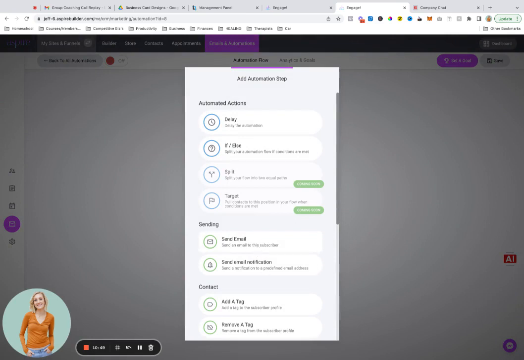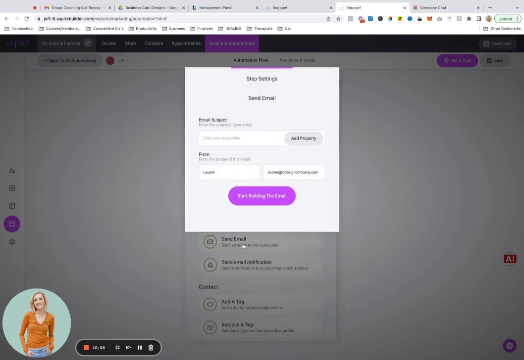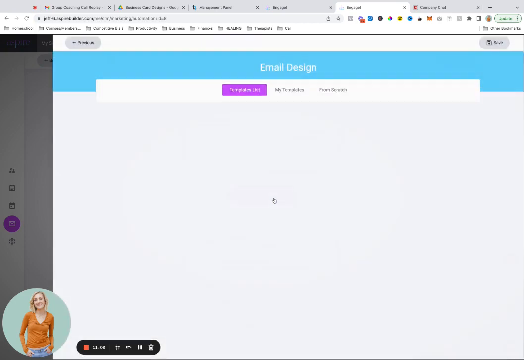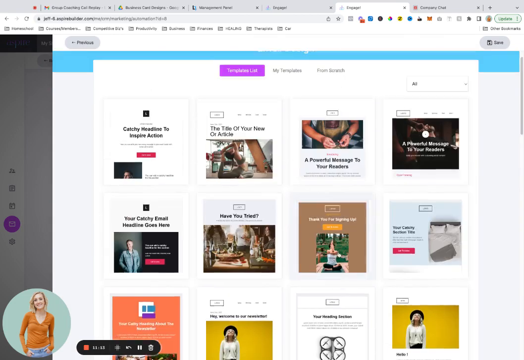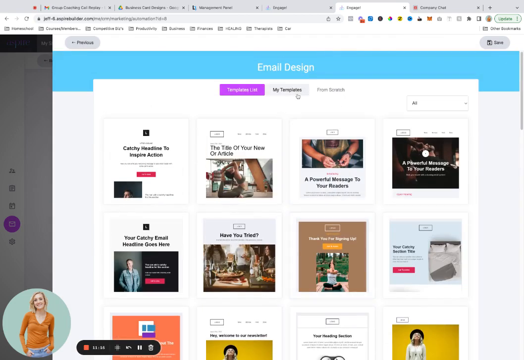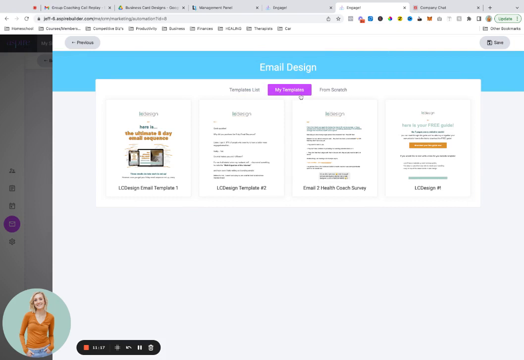As soon as they opt in and they want to get that freebie and they click submit, the trigger is going to send them an email. So you're going to put in your email subject line. I'm just going to put test. This should be filled out and you don't need to worry about editing that, and then start building the email. You can click any of the free templates to use, or if you already have templates that you've pre-designed and branded, you can use yours.